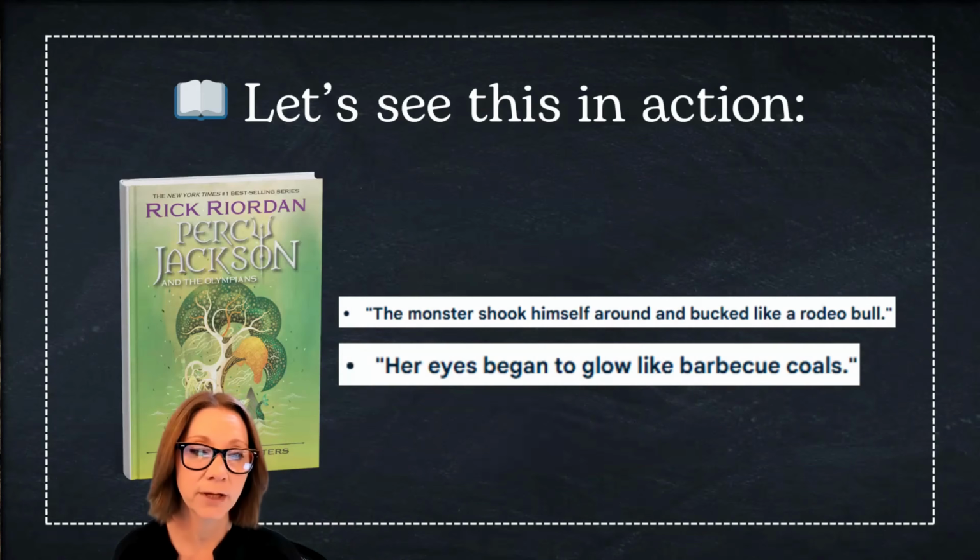Her eyes began to glow like barbecue coals.